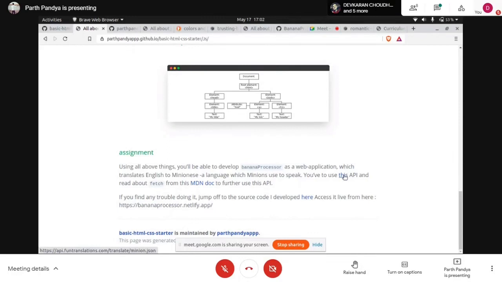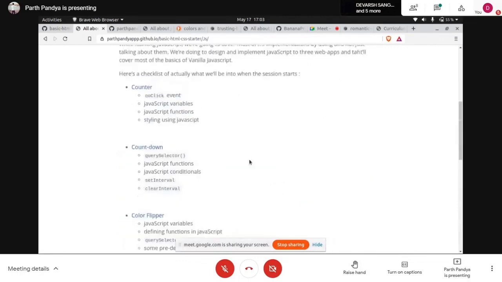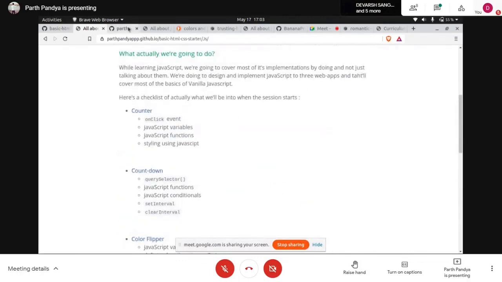This is a fun project, and we are using an API here. I have also included the API which you have to use, and you have to read on your own about this fetch thing in JavaScript. If you're having any problem or difficulties learning this, you can always DM me, or you can see the source code which I have developed. Okay, so let's start with this.